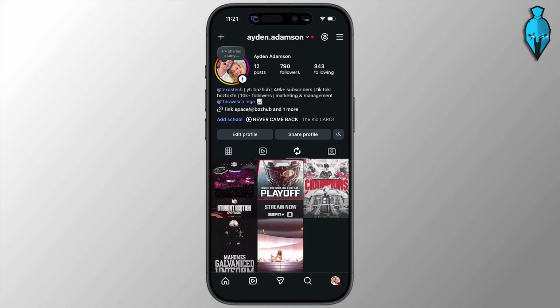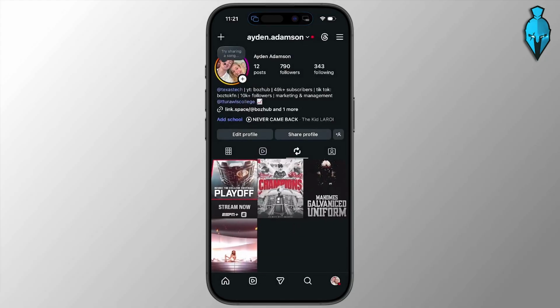You can tap any post to view it again, and of course you can also unrepost it just like so, and it'll disappear from here. But it really is as simple as that.